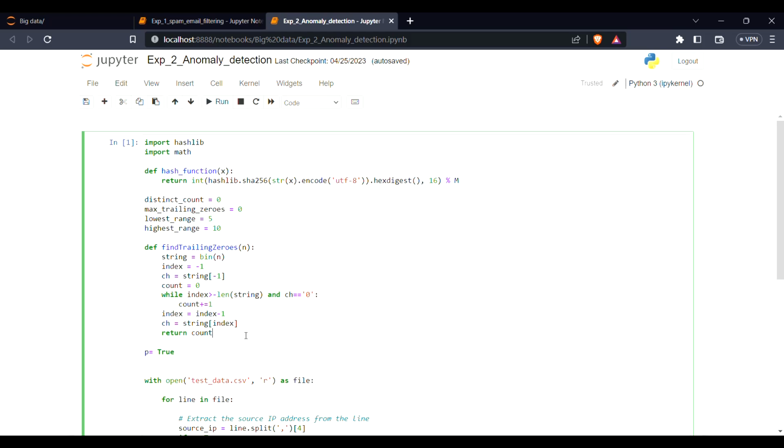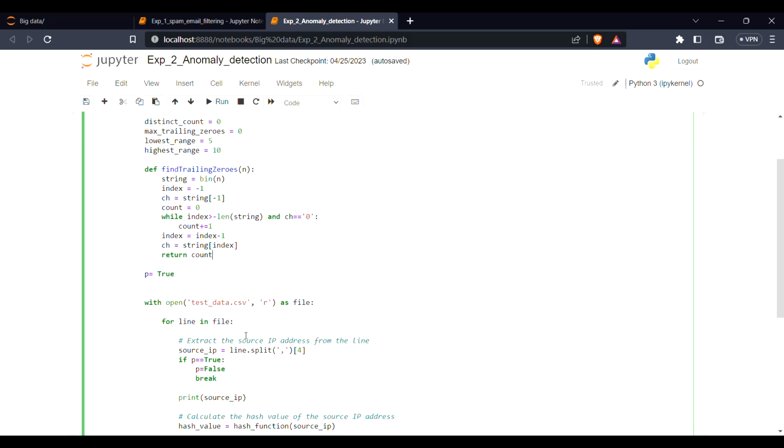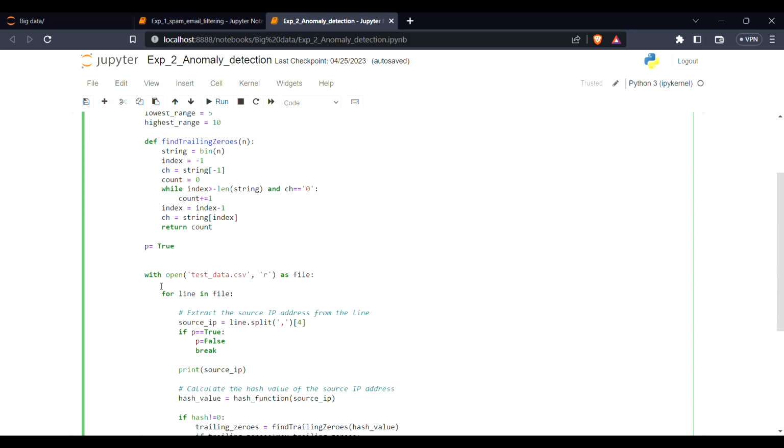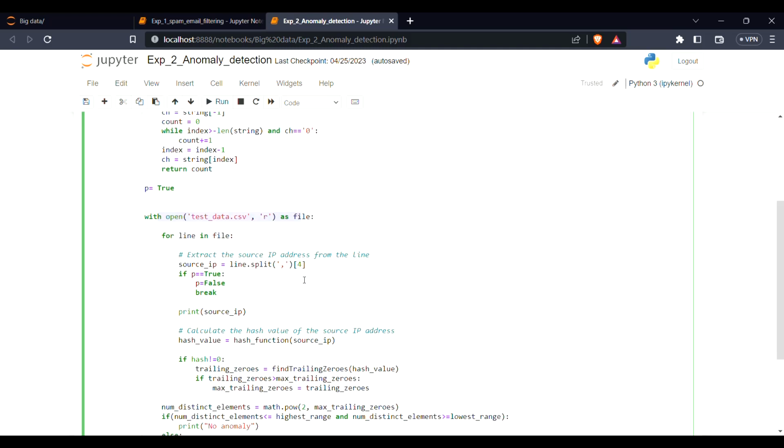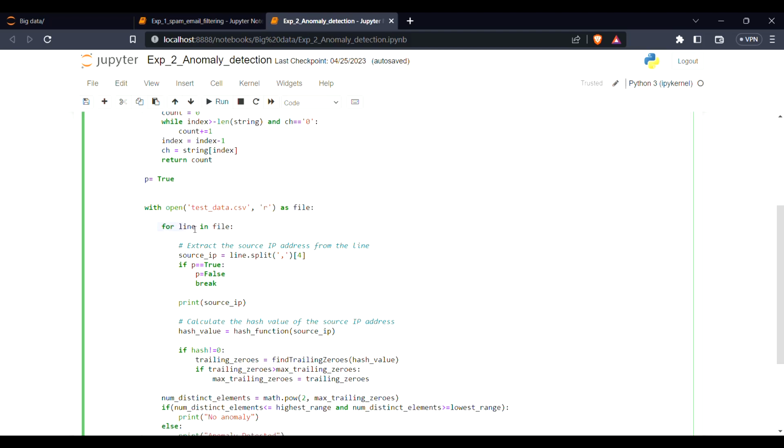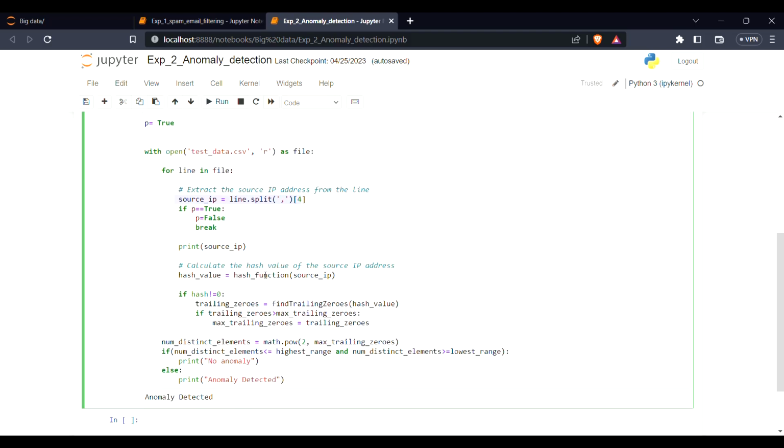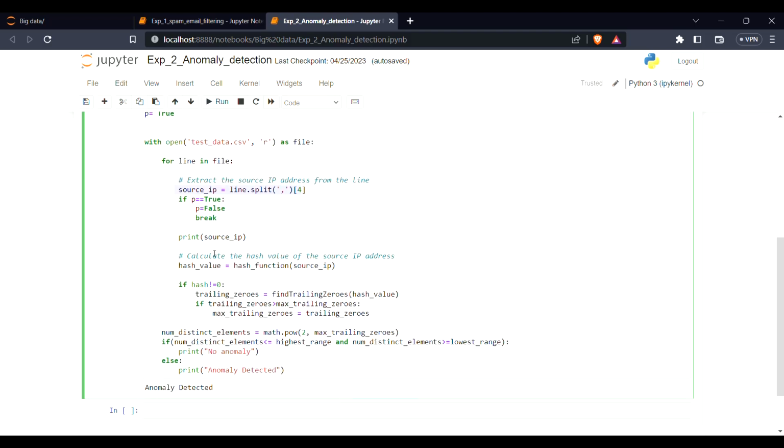Next step, set boolean variable p to true. Now we open a CSV file named testdata.csv in read mode using a context manager with statement. Iterate over each line in the file using a for loop. Split the line into fields using the split method with comma as delimiter. Extract the source IP address from the fifth field, which means index 4, and assign it to variable source IP.